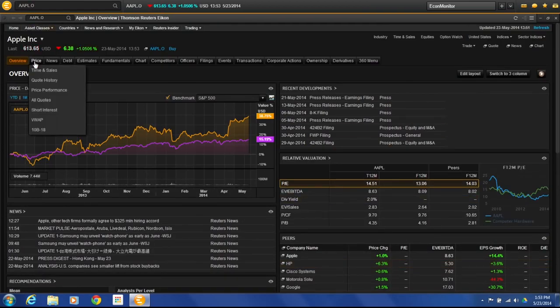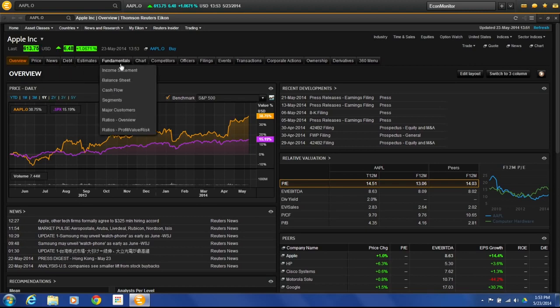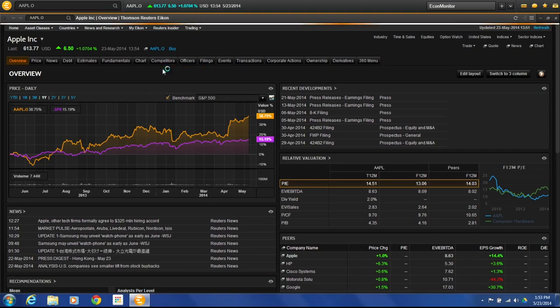Now up at the top, you've got all these different tabs that are also available for more in-depth information. So let's say you wanted to look at Apple's income statement. You can go in here and see their income statement over the last few years. You can look at charts, what its sector competitors are doing.